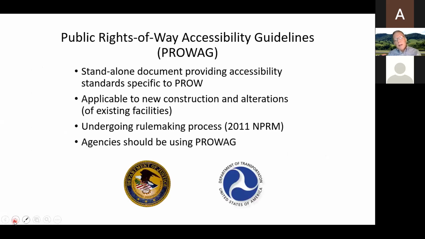The specific element of ADA that we're going to be talking about today is PROWAG, the Public Rights of Way Accessibility Guidelines. It addresses accessibility in the public right of way. So sidewalks along a street, crosswalks, traffic signals, those things that you all deal with probably on a daily basis, that's the public right of way.